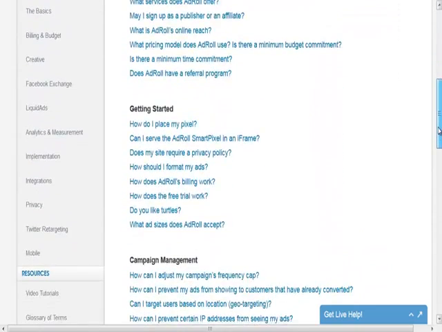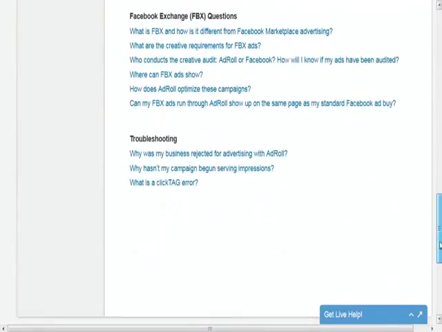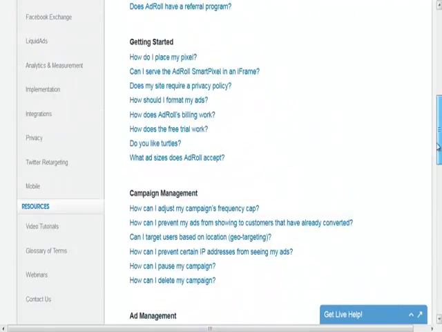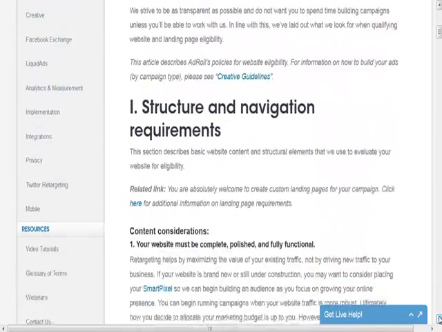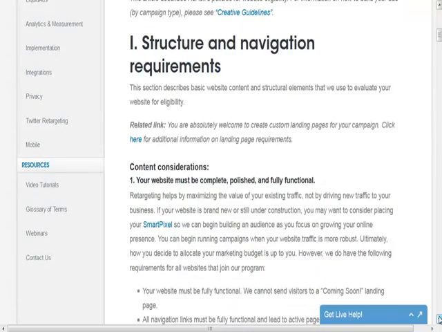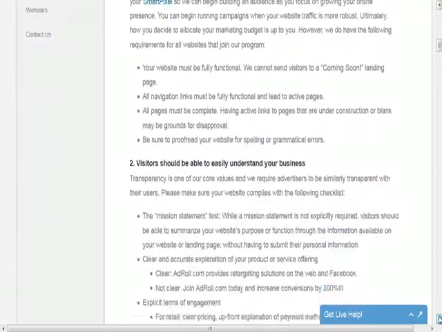You guys can go through this if you'd like to. Two pages that I wanted to touch on really quickly, one of which is the site requirements. In the site requirements we can see what we need as far as the structure of our website, the navigation.